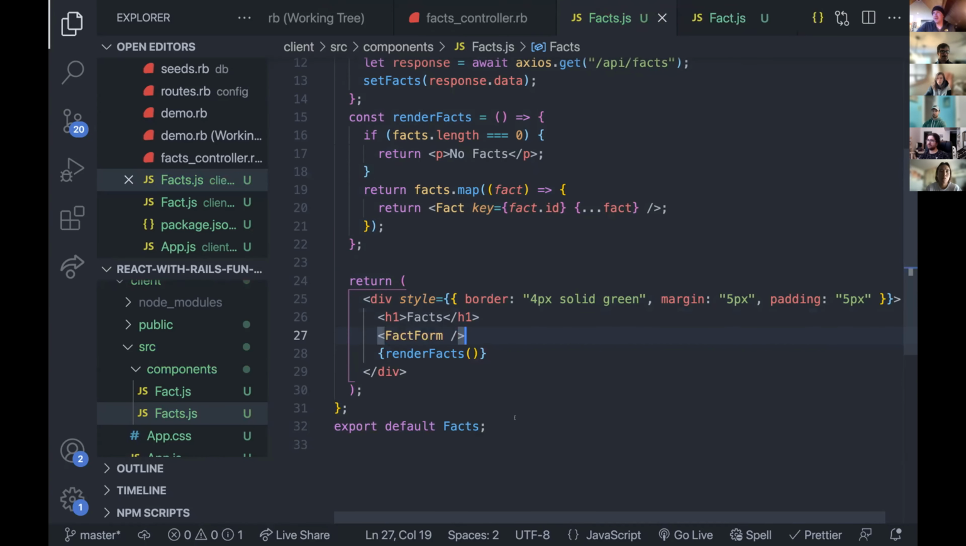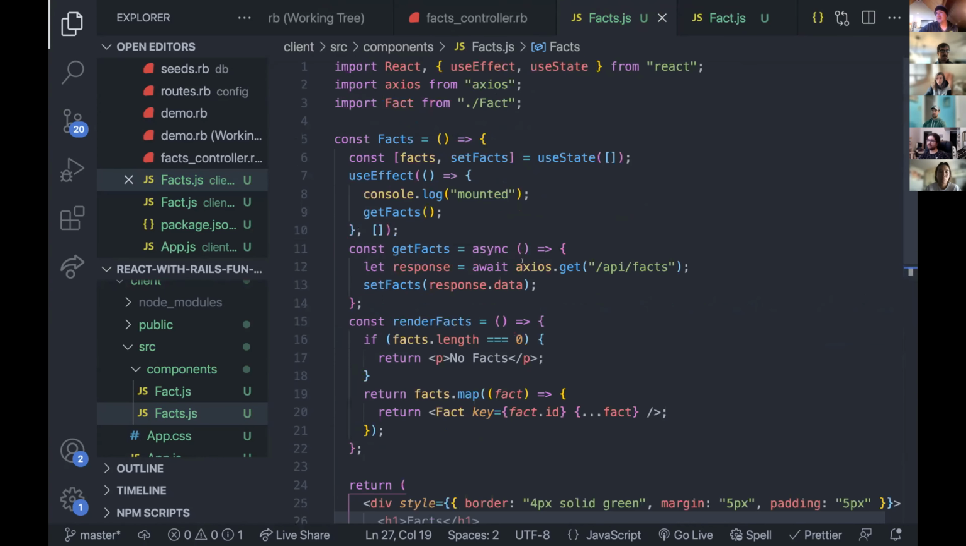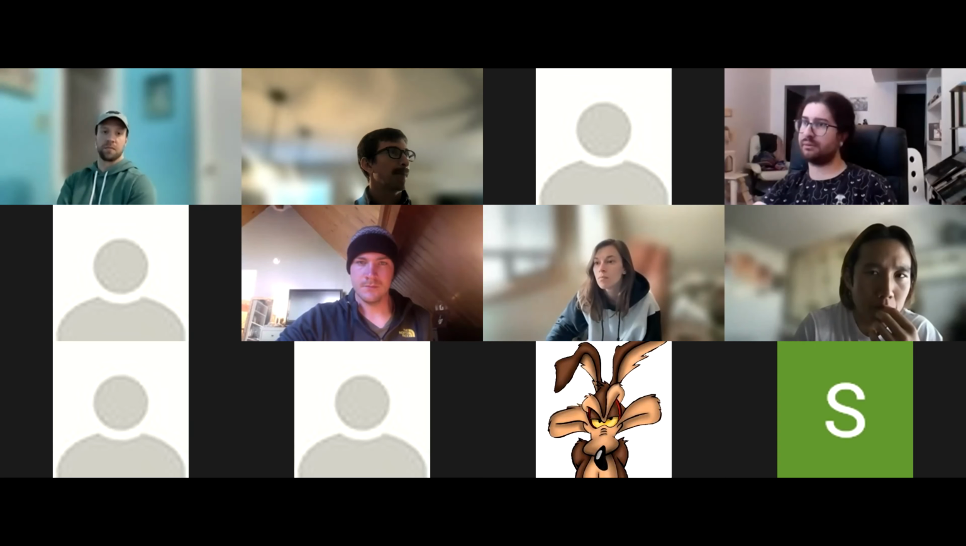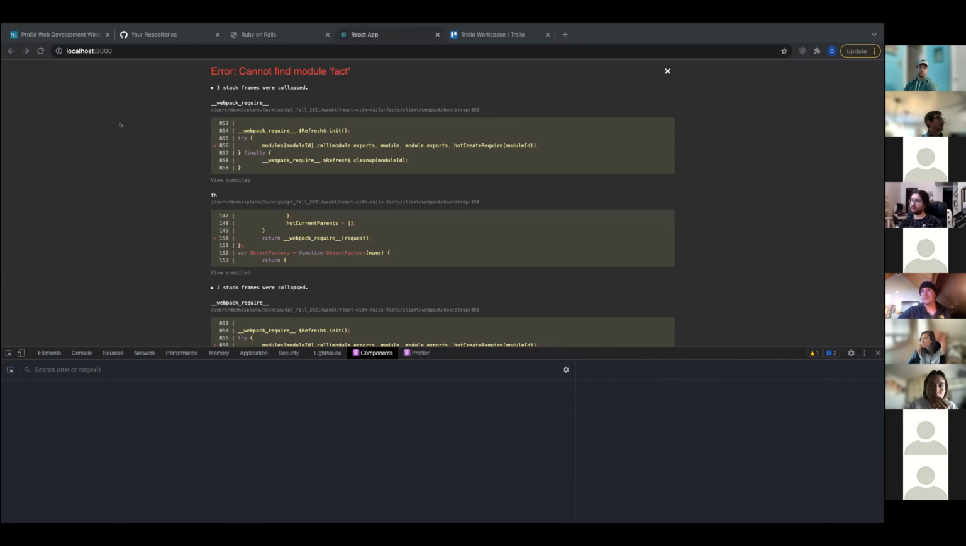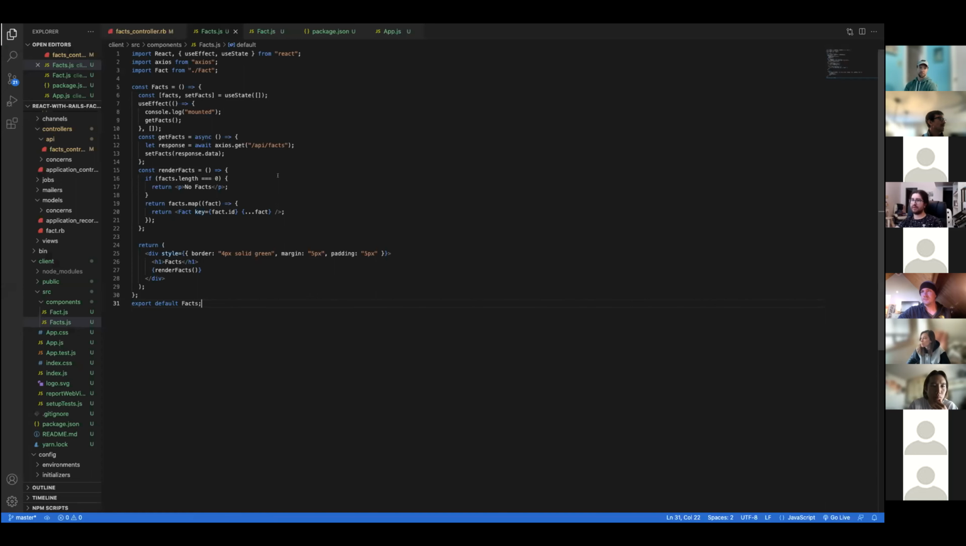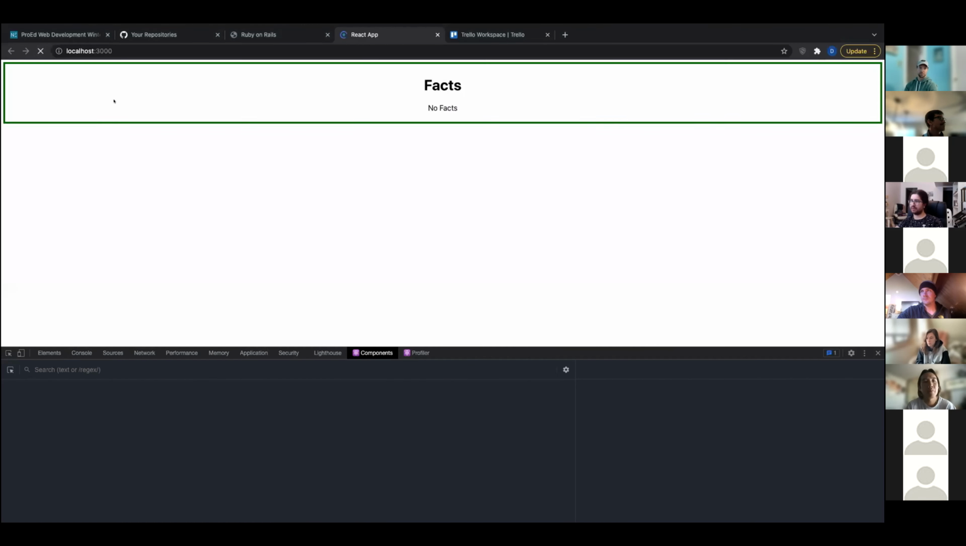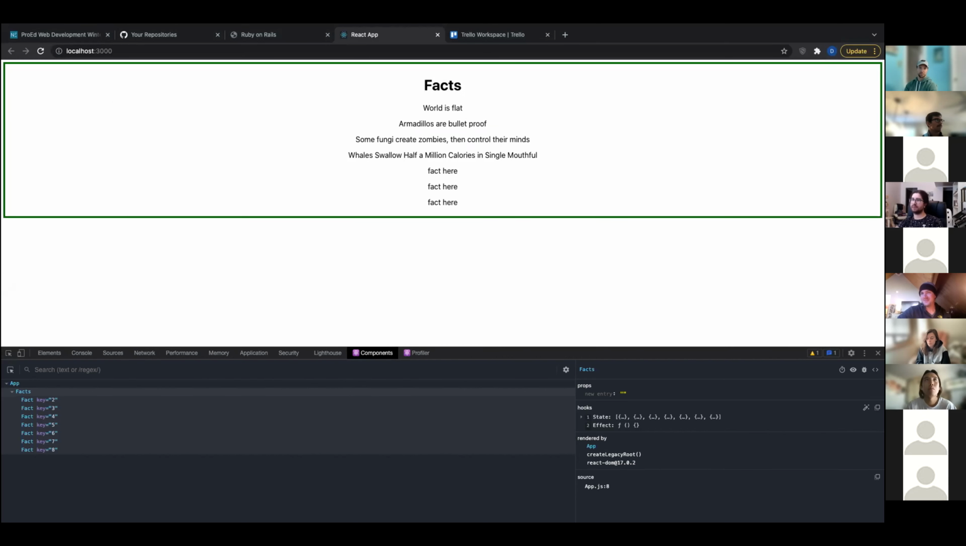I keep getting an error saying it can't find the module fact. You probably forgot to import it. I just copied what you slacked out and it gave me the same thing. All right, you want to share your screen? Support fact. Okay, so yeah, hit refresh. Oh, okay, never mind.